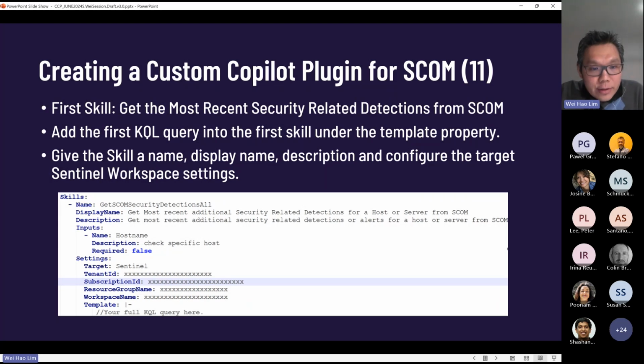The settings section for this skill is where you tell Copilot where to access the workspace to run the KQL query to gather the required information to take action. Therefore, you not only have to specify the tenant ID, subscription ID, resource group, and workspace name in the settings section for Copilot to find the Sentinel workspace, but you also need to have permissions to access the workspace via the plugin from the Copilot portal, as mentioned earlier.